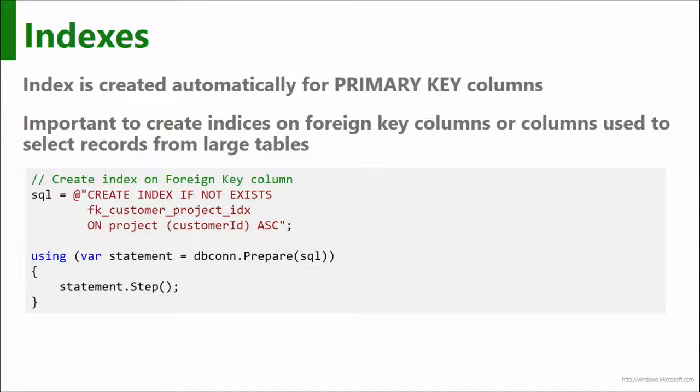Indexes are very important in relational databases. This is the way you can efficiently look up items in a large collection. You might have thousands of items in a table, and you want to have efficient lookups of it.